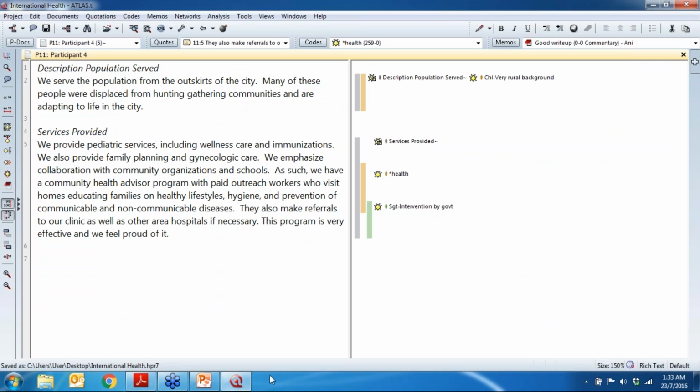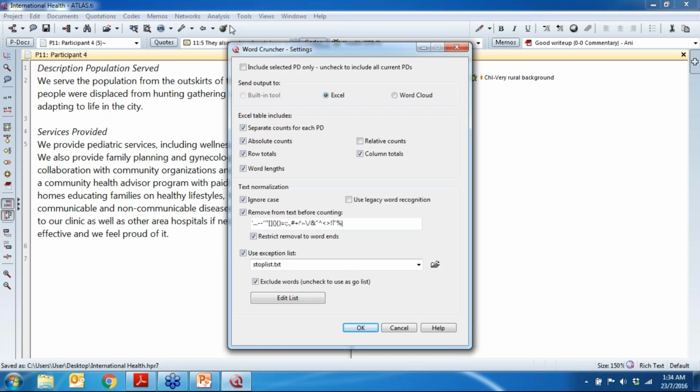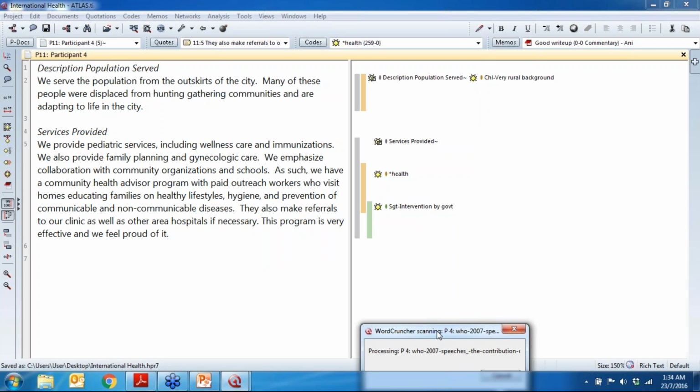Right, do another word cruncher. This time we're not going to send it to Excel, we're going to create a word cloud of it. Let's go to analysis, word cruncher, remain all the other instructions, except for output. I do not want to send it to Excel, I want it to be set to the word cloud, right? So I will click on OK and the system is calculating.